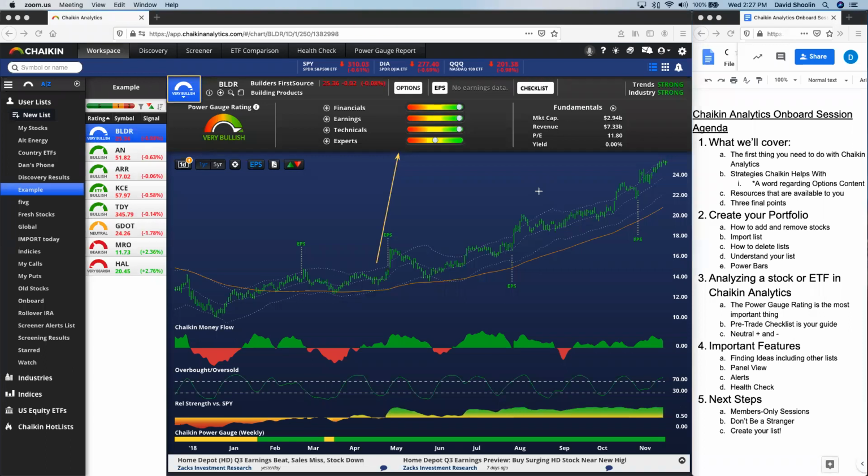Focus on bulls and very bulls for your bullish trades. Focus on bears and very bears for your bearish trades. I know that seems obvious. I want to repeat it again. We encourage you to focus on very bullish and bullish stocks for bullish trades, and bearish and very bearish stocks for bearish trades, and never the opposite. Never the opposite, right?